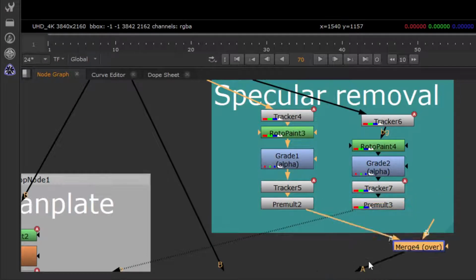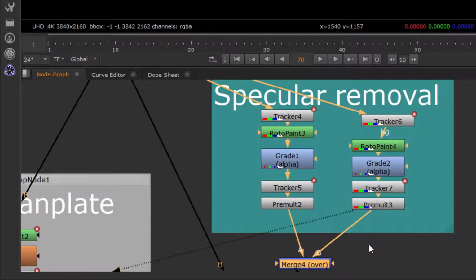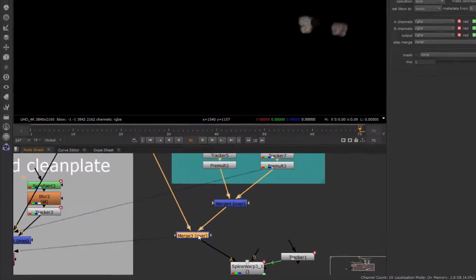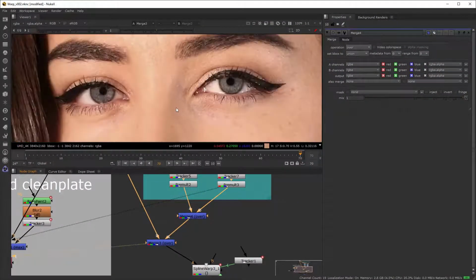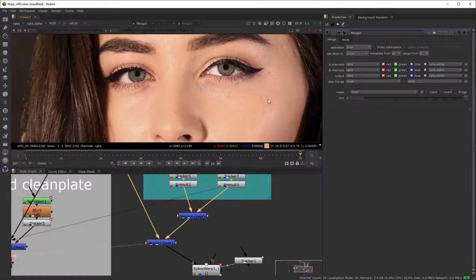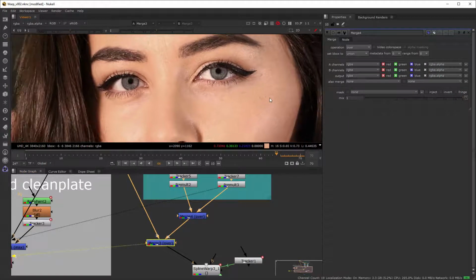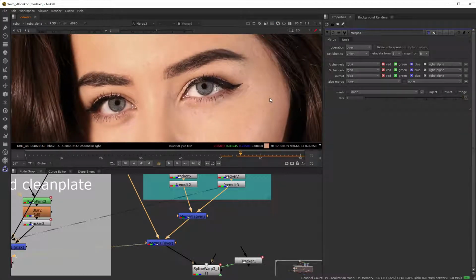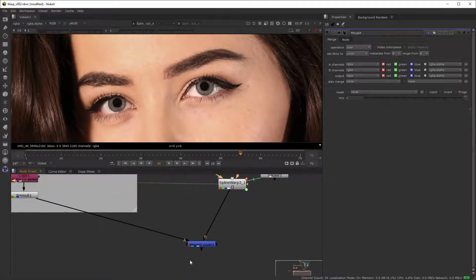Once I've repeated the paint work for the other eye, I'll merge the two paint patches together and then merge the result over the source footage. And the result is a kind of creepy, lifeless look, but one that serves our purpose. This feeds into our warp node, and then we merge our eyelid fix over that.